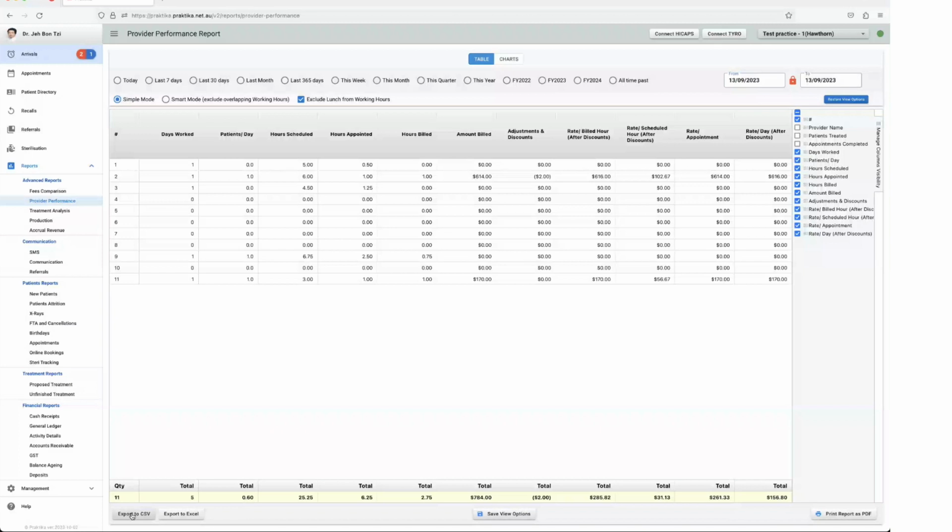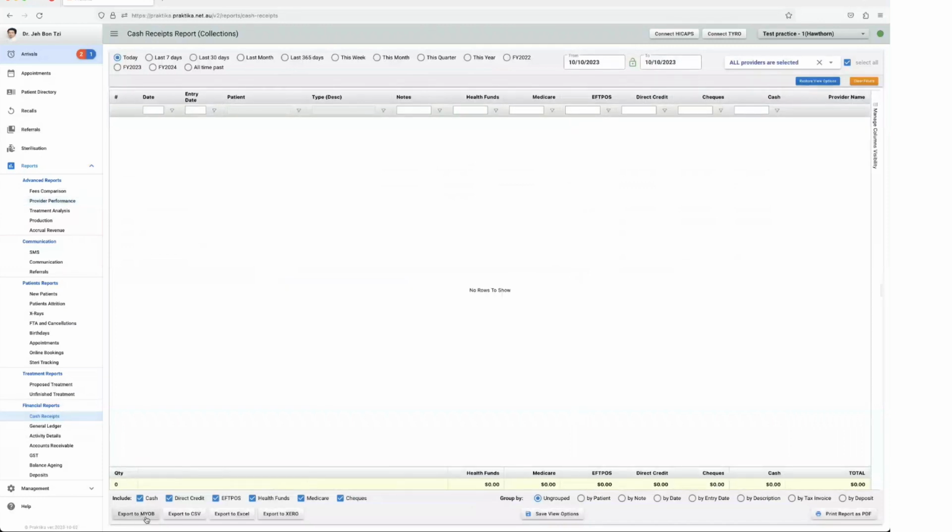You can export any of these reports to CSV or Excel, and you will notice when we get to our financial reports that you'll be able to export those ones into a MYOB format and a Xero format. Now, this just means it's going to be in the correct layout that MYOB and Xero need. It doesn't automatically upload it into MYOB or Xero. You still need to upload the report. You can print any of these reports as a PDF if you prefer.